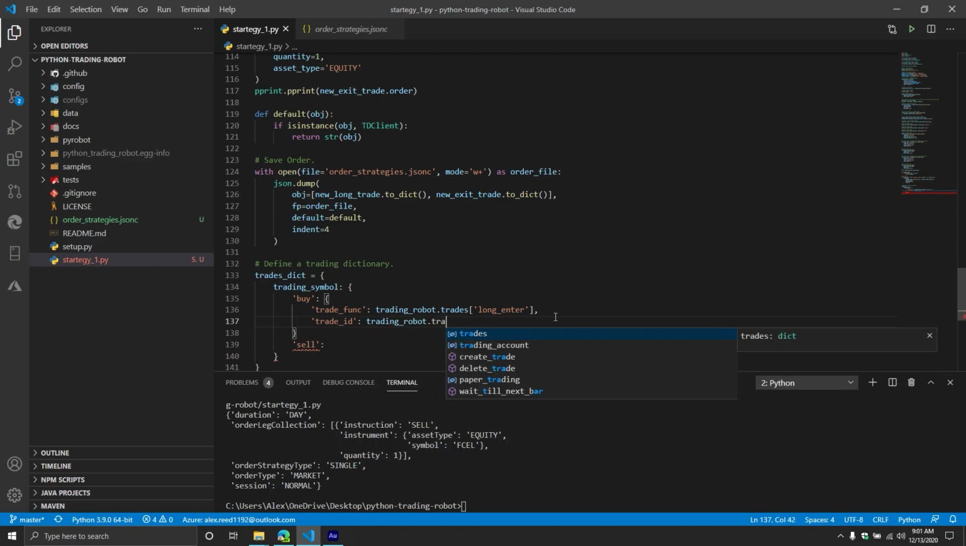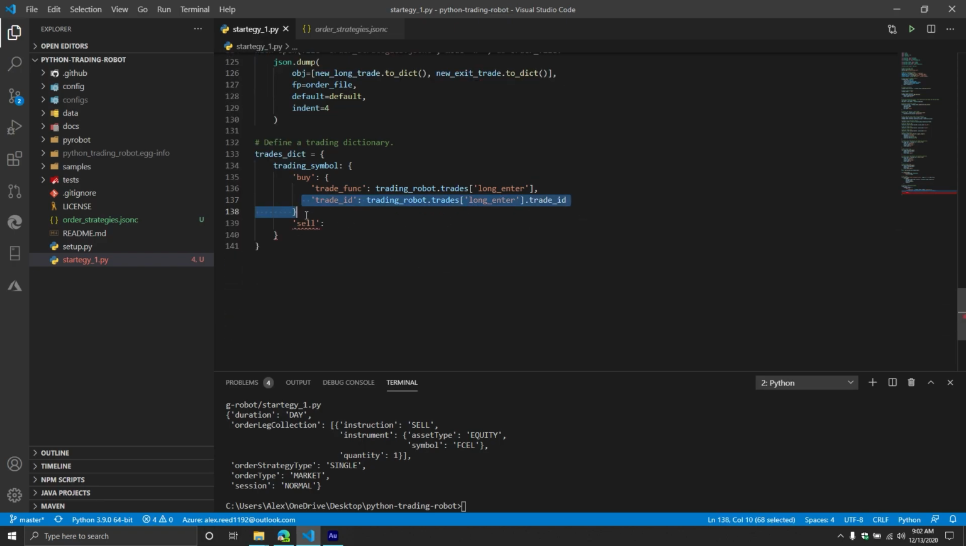Again, it's going to be trading robot. It's going to be trades. And then it's going to be long enter. And then from here, it's going to be the trade ID. So again, just different pieces of information. You could grab other things and you could add stuff to it and all sorts of different stuff like that. It's really up to you how you want to do it. But just note that it's there for you. And you can organize this however you want. Now this one, we're going to change some information about. This time it's long exit. This one, it's going to be long exit as well.